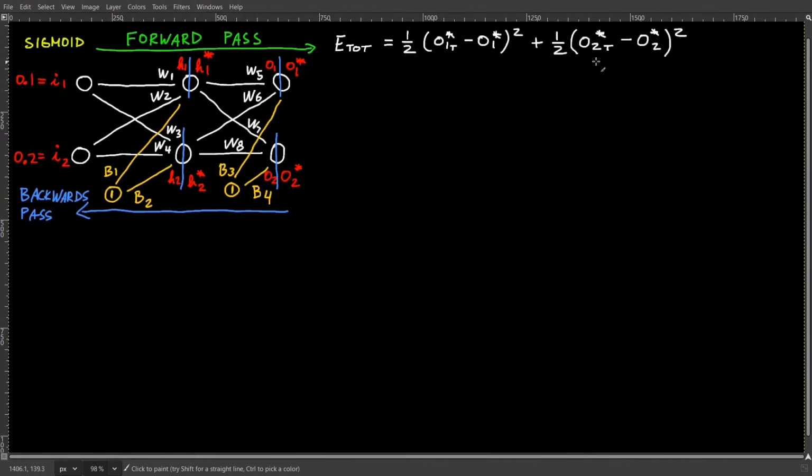We have our target outputs with a subscript t, and then the actual outputs that we got from the forward pass. And now, when we start moving backwards, if you look at this network, you know that O1 star is a function of O1, because there is this activation function here in order to cross this blue line to get from O1 to O1 star. But then the variable O1 itself depends on many other things.